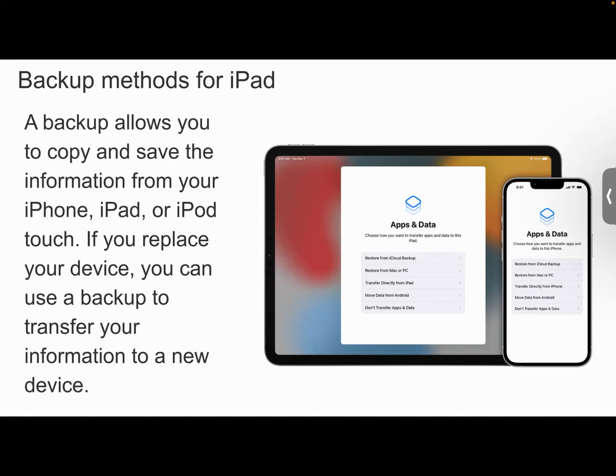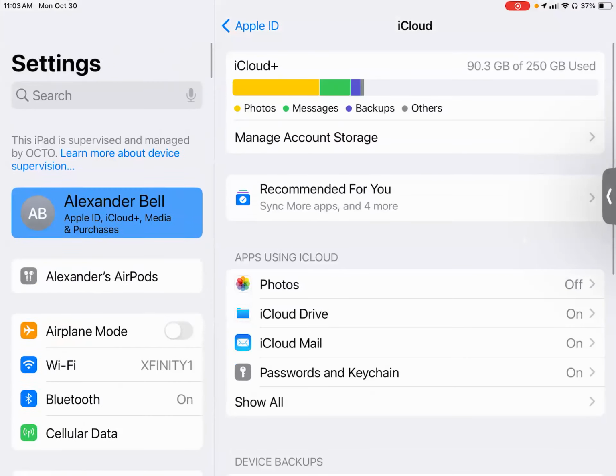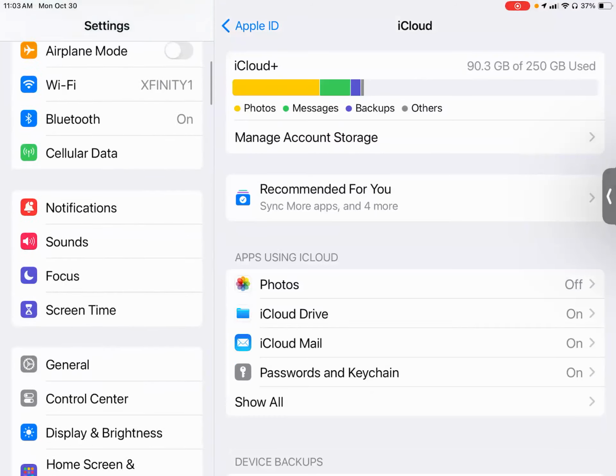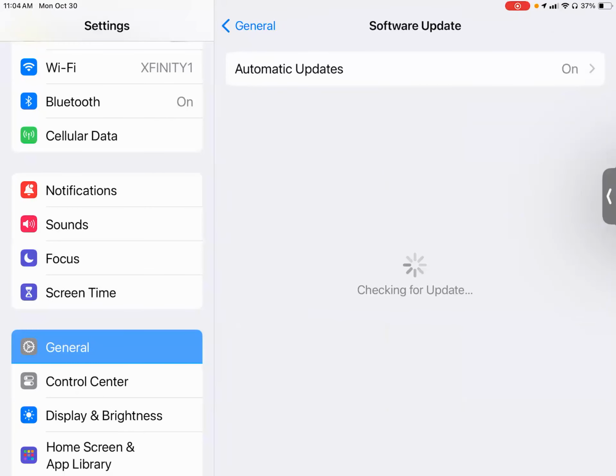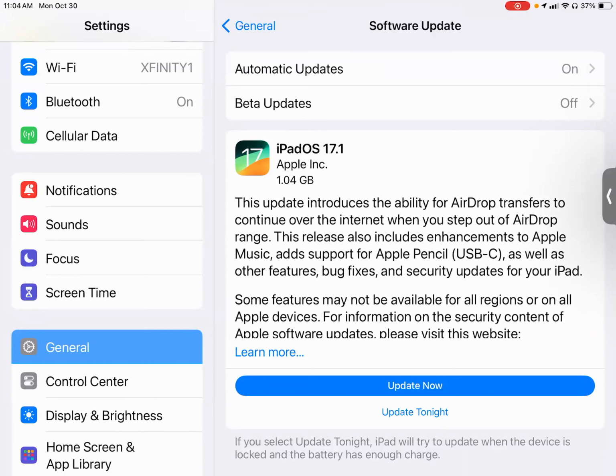So please, everyone, make sure you back up your device and update or upgrade it so that you're on 17.1. As soon as I'm off the Zoom today, I'm going to upgrade my software. Go to General, Software Update, and make sure that you complete it so that you update your device.